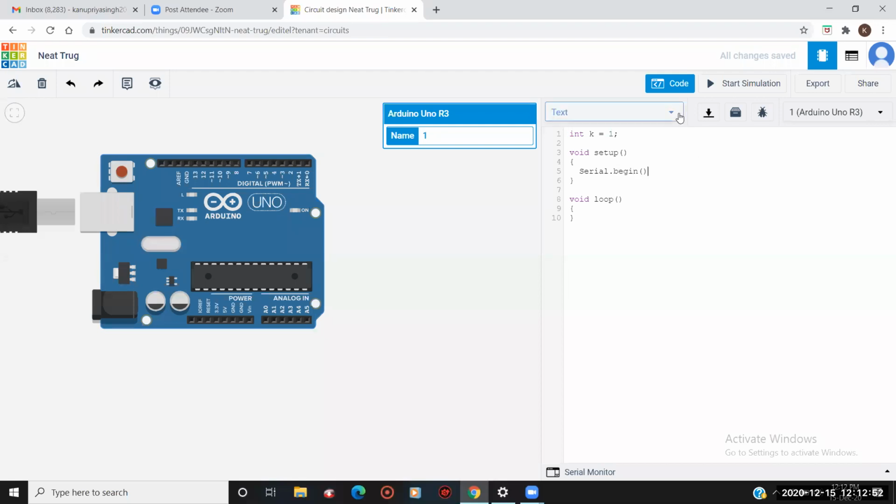and in the bracket I'll write down a number. I'll tell you about this number. And I'm putting the semicolon to terminate this line. So what this line means, Serial dot begin, actually what it does, it initializes the serial monitor that I am going to give you the data. Be ready, you have to be ready. I'm going to give you the data, a set of information. I'm telling you to be ready.